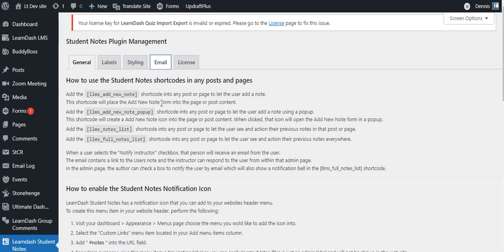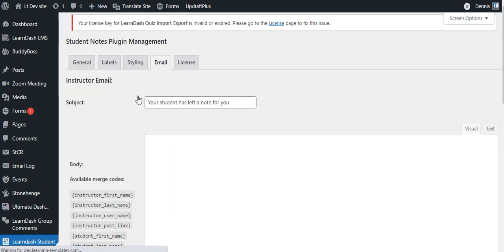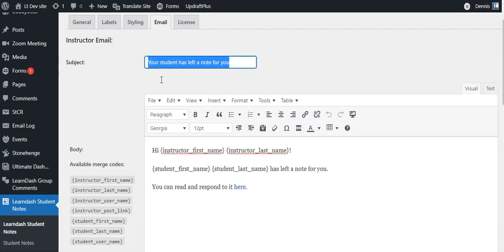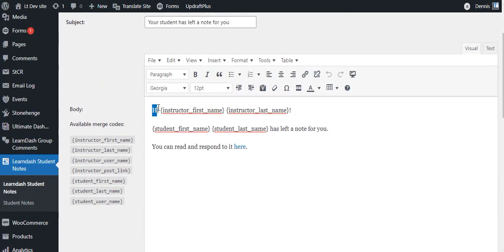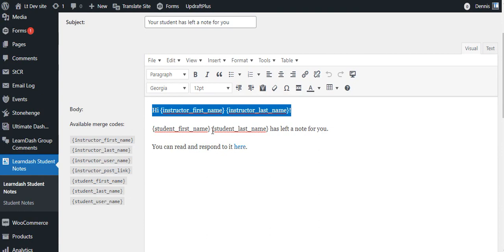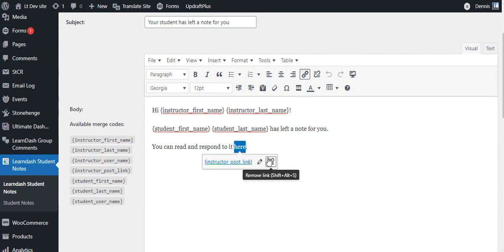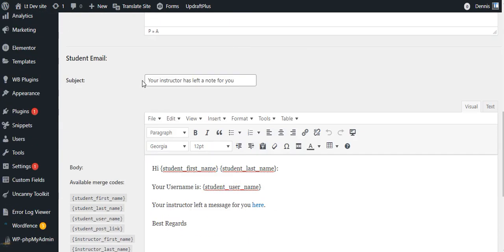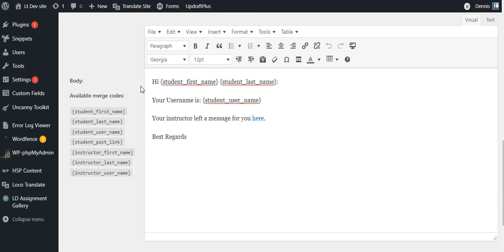I then set up some email templates. So your student has left you a note, to the instructor: Hi, instructor first name, last name. Any of these shortcodes can be used. Student first name, so Dennis Hall has left a note for you. You can read it here. And here is obviously a shortcode that's going to go to the page that the note is at.